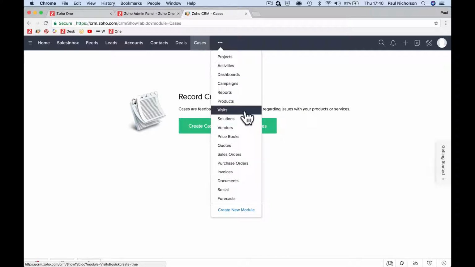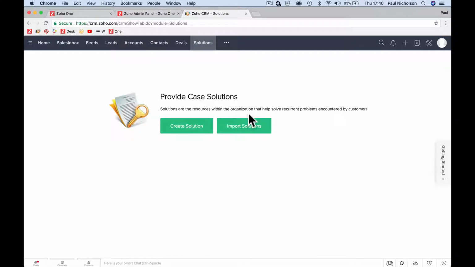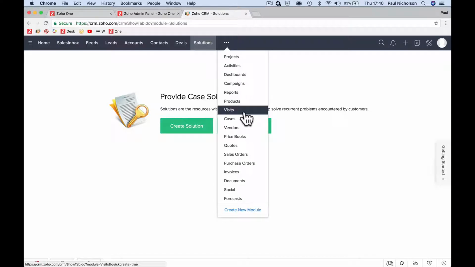I'll just go down these now quick because there's so many. Solutions, I think, are a resource organ that helps solve recurring issues. Yeah, so if you've got a problem that comes up a lot, then this is a place where you say, when that issue happens, this is the solution for it. Visits, cases, same sort of thing. Vendors is obviously people you buy stuff off. Price books are sets of prices that you might have for different customers. A certain customer might get 20% off everything, and that's a set price book for them.